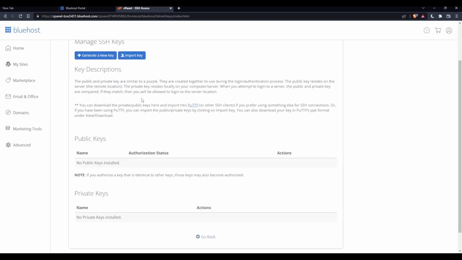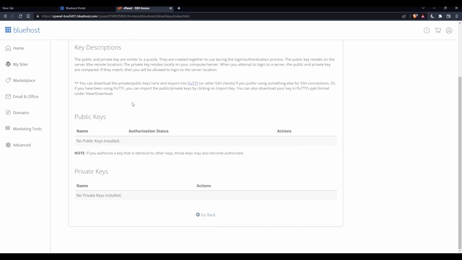As you can see here, you can import your key, or you can generate a new key if you don't have one. So from here, you can do whatever you want with SSH. And once you finish, you can simply click on go back and you will be good to go. So that will be it for this tutorial.